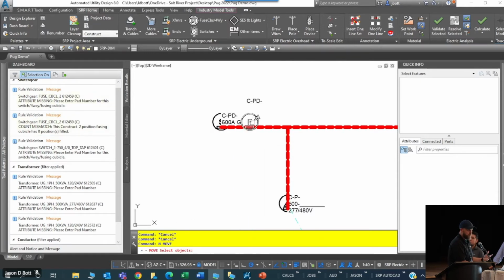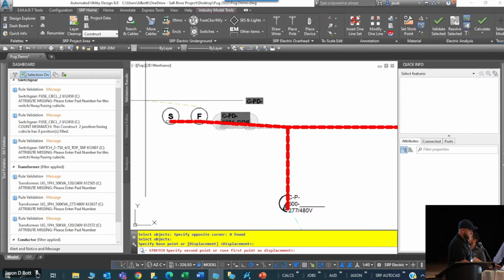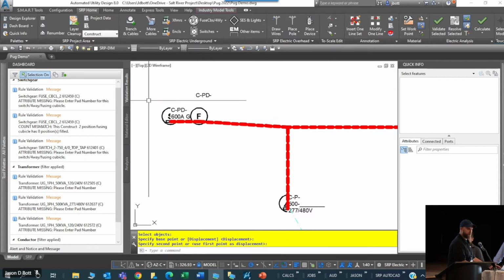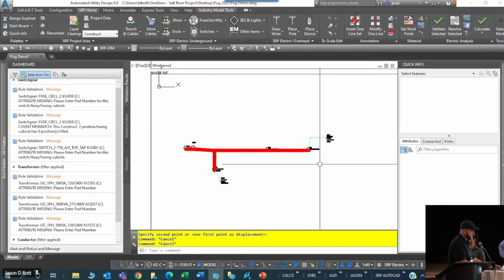The cool part about one lines is I can manipulate these any which way I want. It does not affect my engineering. It doesn't affect my materials. It doesn't affect anything. I could literally stretch this and move this all the way over here if I wanted to, and it doesn't affect anything. I can make that look however I want for the customer print. But my 2 scale is always exact.